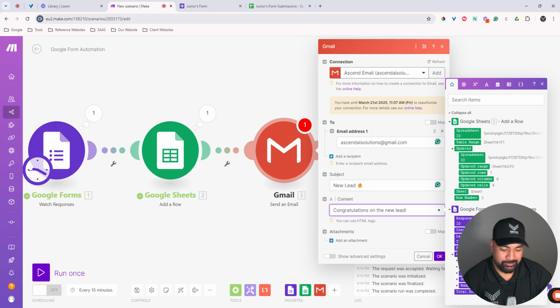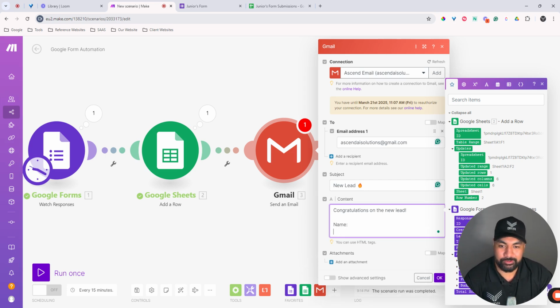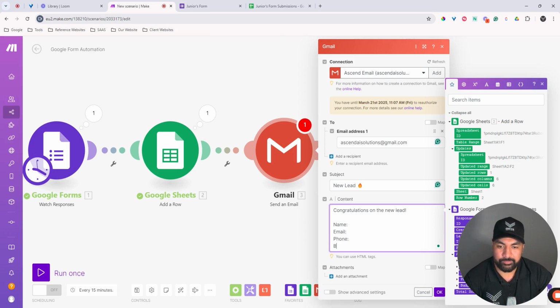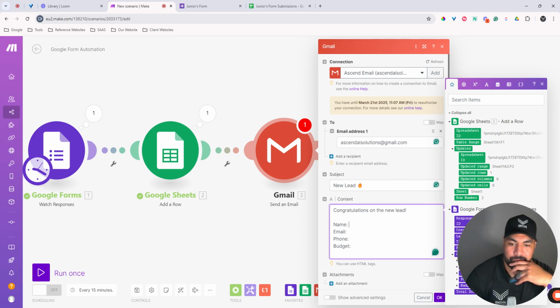And then let's put some spaces down here, and this is where we put the information that we got. So name, email, phone, and then budget. So that's perfect. Then here is where you map the information that we got.